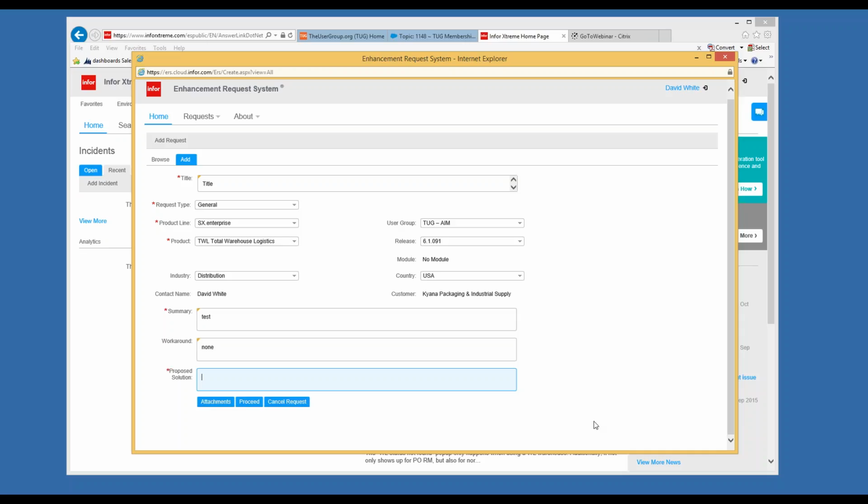If you have screenshots or other things to attach, down here at the bottom we have attachments, and you have an option just to cancel at this point or to proceed. So let's go ahead and click on proceed.